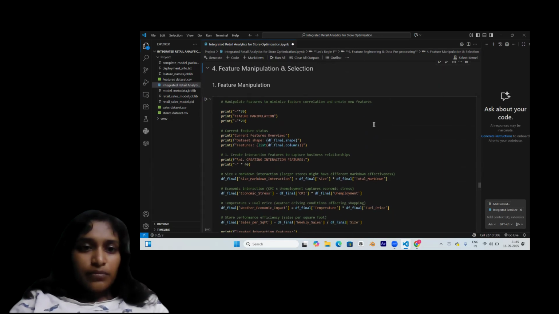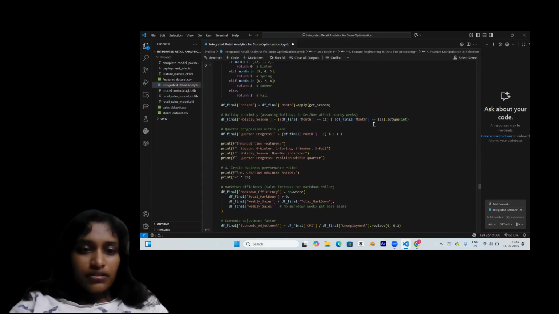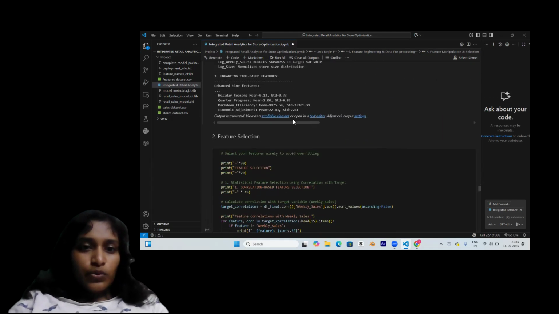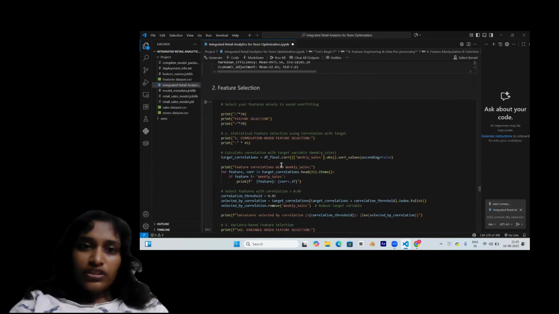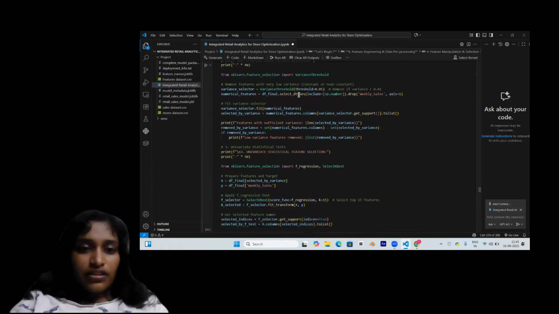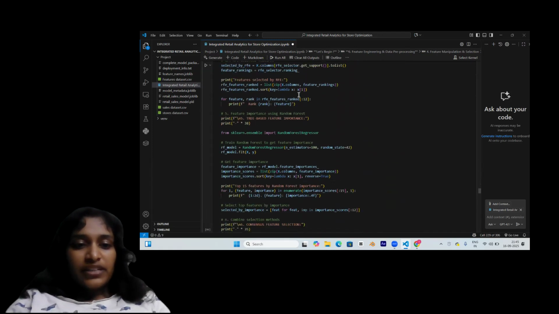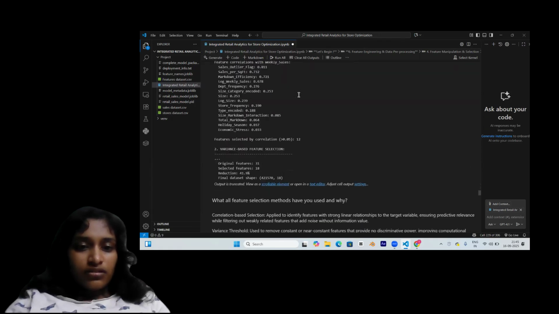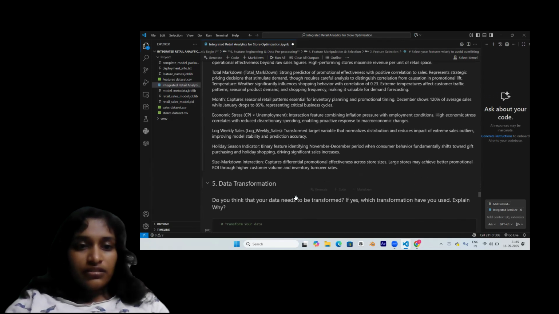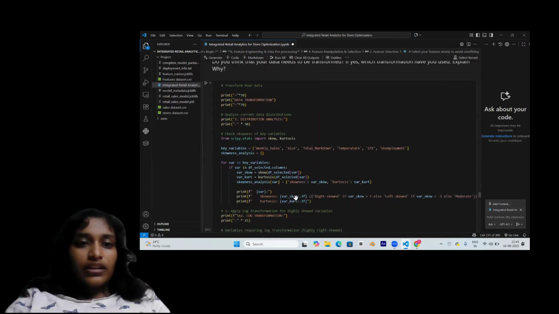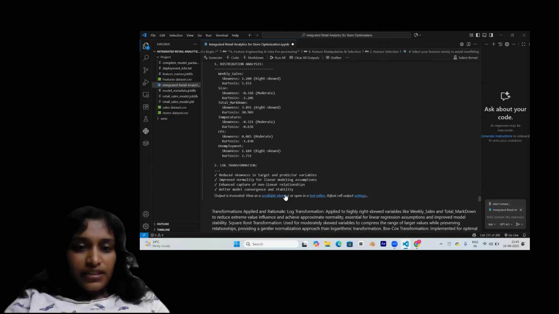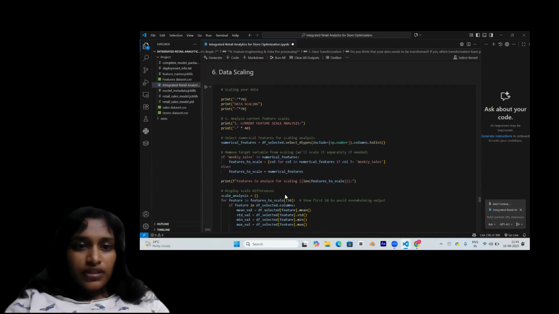Here, feature manipulation. In this, features are manipulated over all the datasets and all the variables to understand them. And among them, the best is chosen in feature selection. And a briefing on that is done here. Now the data is transformed. These are the final steps.